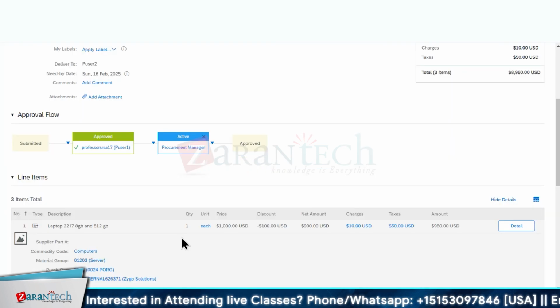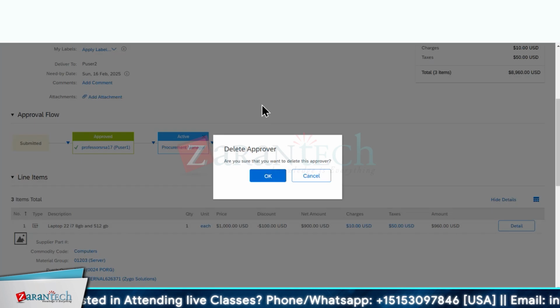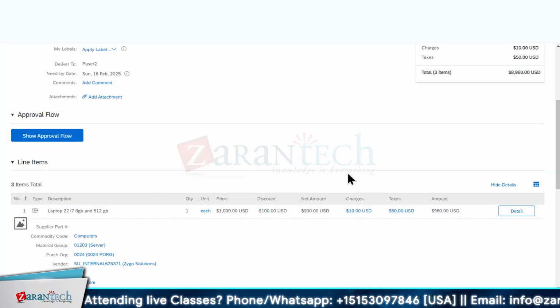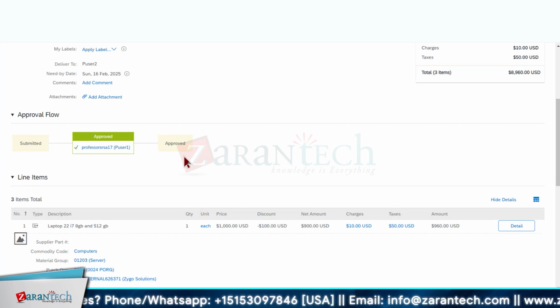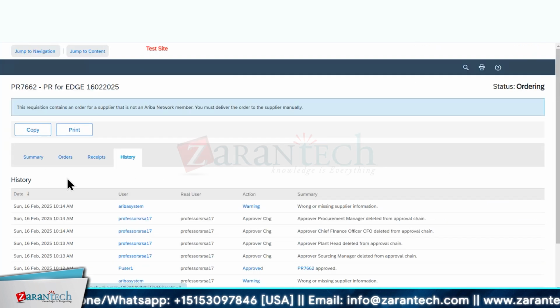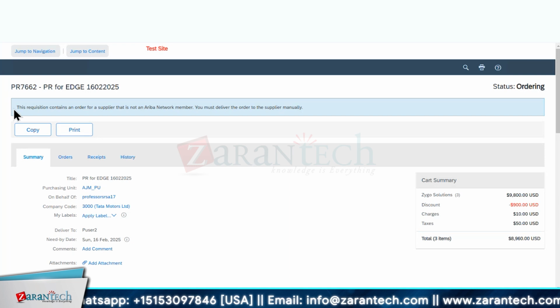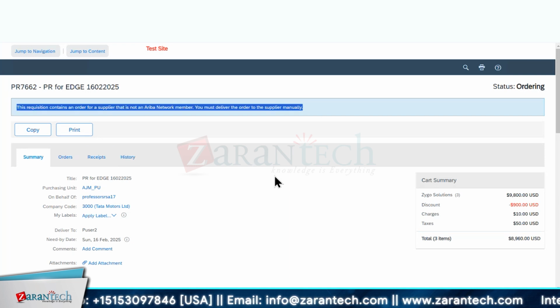Assume we have approved all the lines. Assume I have approved all. In the approval flow, you can always click on show approver and see whether it is approved or not. And now it should change to ordered. Now it says this message because the supplier is not linked to any network. Once it is in ordering status, it has to be ordered.